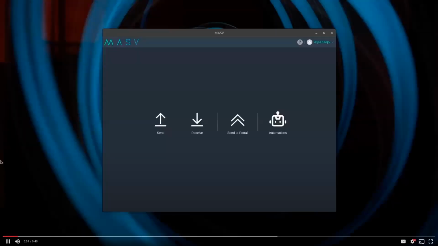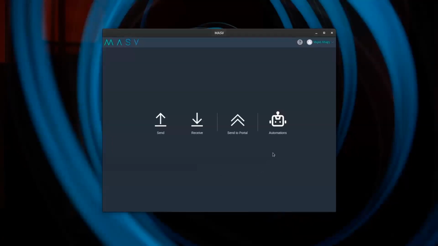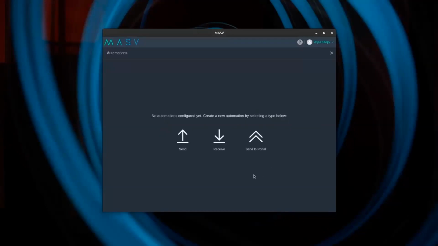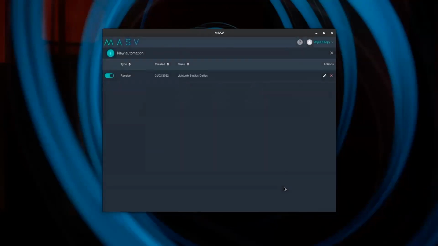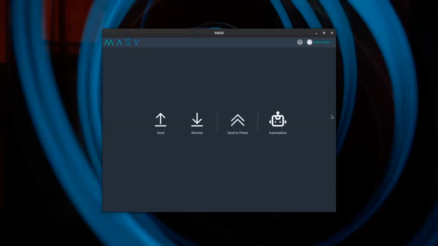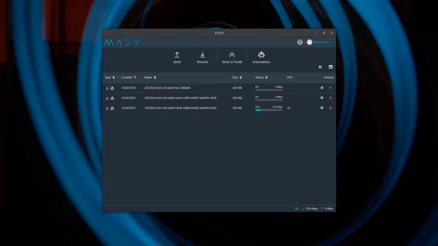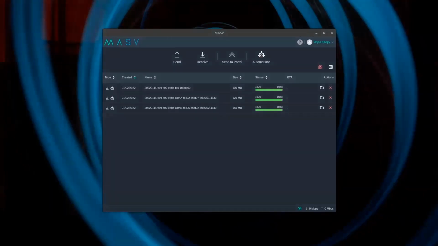Here I have the MASV app running on my computer, and I'm already signed in to my account. I'll open the automation section. Then I'll choose Receive Automation. In the form, I'll give the automation a name, then choose the portal we created earlier from the list. Leave everything else untouched, hit create, and that's it, we're done. From now on, whenever someone submits footage to my portal, it will be downloaded automatically to my computer, as we can see here. Oh, and the app can be hidden in the background, so it's out of the way.